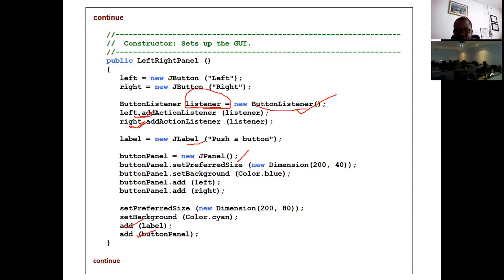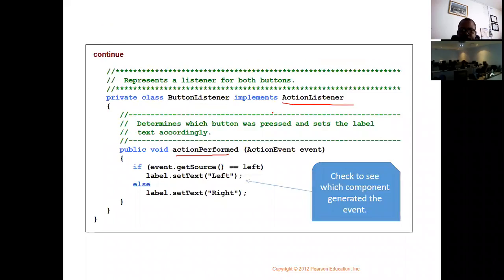Now, remember we created button listener, right? And that is going to be listening via the object listener, which is an instance of button listener. So then, inside button listener here, when an event is passed to our action performed, we can now say event, which is the name of the action event that is passed in here, dot get source.